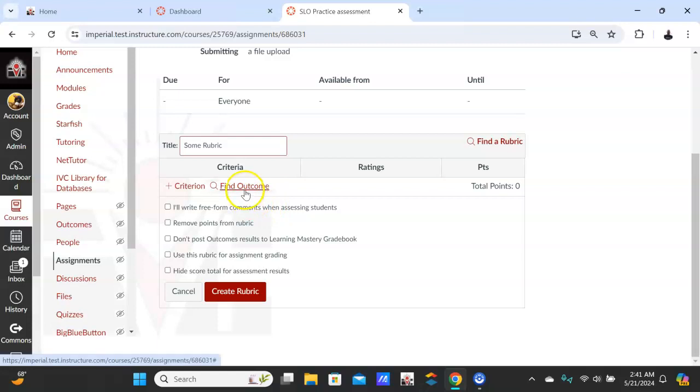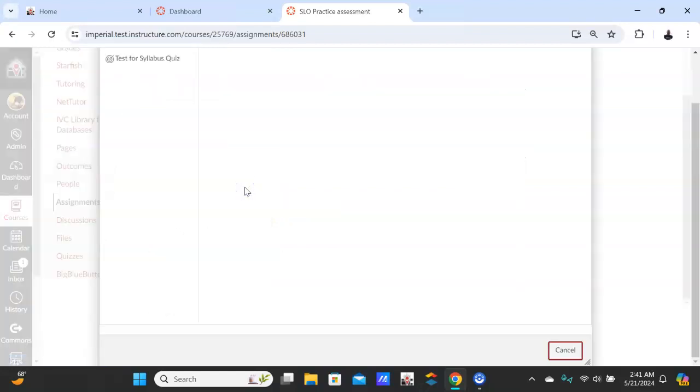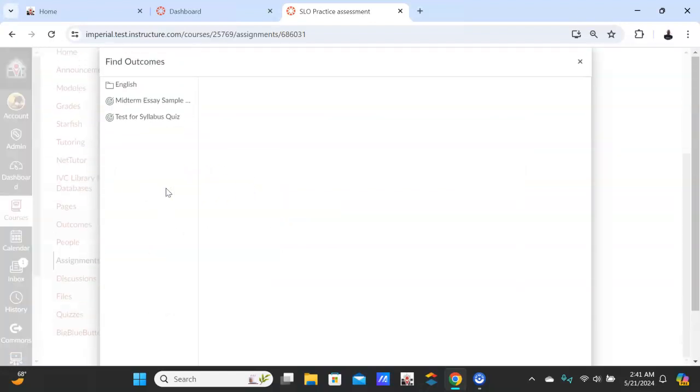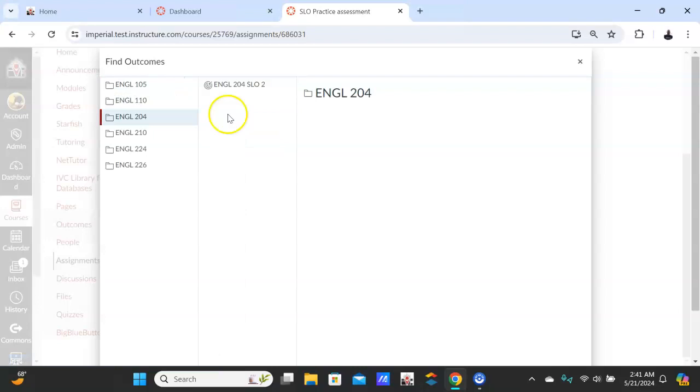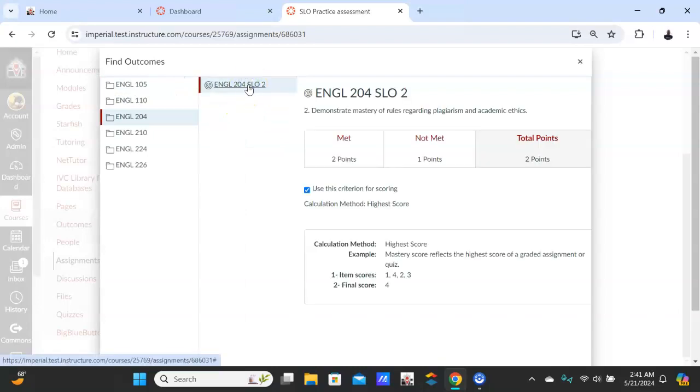So go find outcome. This will be the outcomes that you added earlier. The first thing we did, go to English. I think we chose English 204, English SLO2. Here you'll know it says meet, not meet.